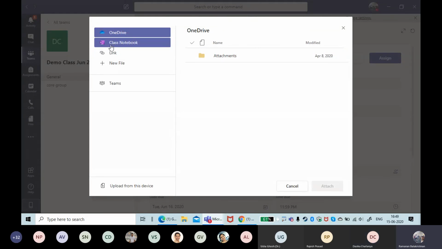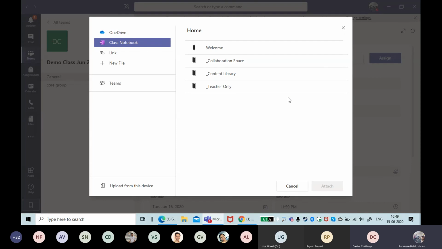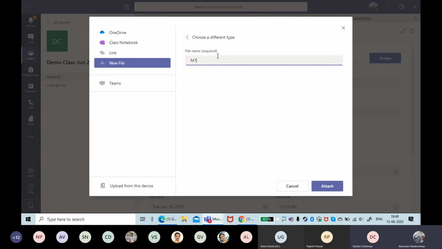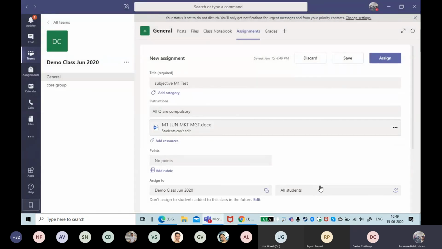So resources, you can attach any of the PPTs. If you want the student to go through the PPT first and then answer the questions, you can add that. Or I straight away create a subjective type question paper out here, and I call this M1 June Marketing Management. And I click on attach. Of course, you can upload a document which is already available. Now, once I have created this document, remember it has just created a document. I have not created the question paper as yet.